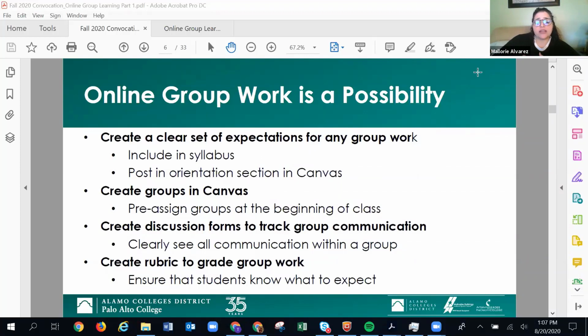What I'm going to cover right now is creating groups in Canvas. And it's a great thing to do. You can pre-assign groups at the beginning of class. And then I'm going to talk about how to track group communication amongst the students, and then creating a rubric to grade group work. I find that these options are probably the best when it comes to group work in a remote Canvas course. All right, moving on to the next slide.